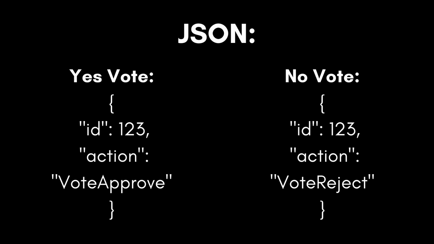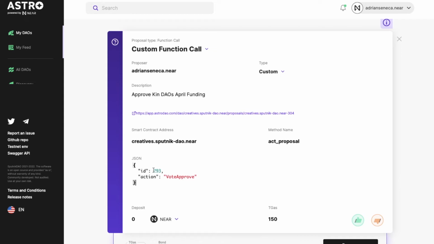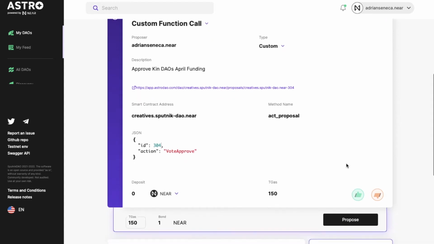Now the JSON code is the moment where things might start to feel a little bit overwhelming for those of you who have never done this before, but I assure you, if you have the code copy and pasted, it's very easy to alter it to how you want to vote and for which proposal you are voting on. The only two things that are going to change, as you can see between the yes vote and the no vote, are the approve word and the reject word. The ID number is also going to change depending on the ID number of the proposal that you are voting on. So every poll or proposal has its own unique ID number, and you're just going to enter that in where it says 123. So you can see after I pasted in the code, I'm shifting the number to match the proposal number, and you can even see that the link that I added to the CFC has that ID number at the very end of it.